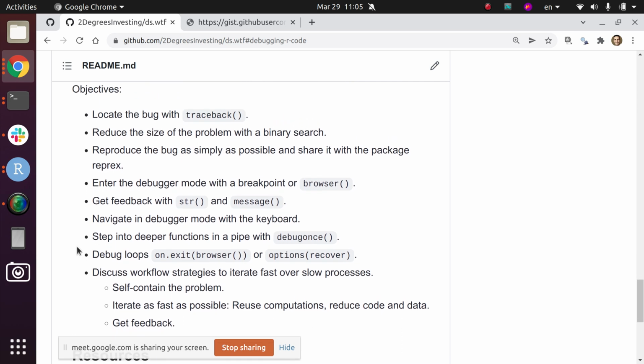And then more generally, I would love to have some time to discuss the big picture of the strategies that I think are useful to iterate fast, even when you're working with long or slow processes. Some ideas such as how to reduce computations, how to not do twice things that you could do only once, and how to reduce the size of the data and code, which is somehow captured by the idea of binary search. And also getting some feedback from the functions themselves to report the progress of how far you got into solving the problem that the code is meant to solve. So that's quite a bit to cover. So let's get into it.